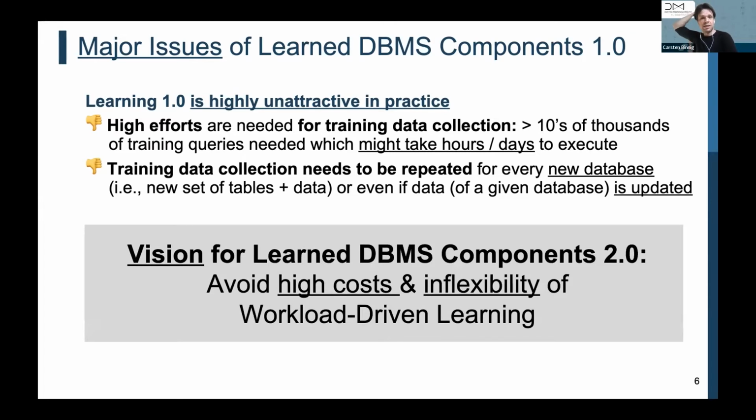So what is the vision that I'm trying to push forward in my lab? The vision, which is also the title of my talk, Learned Database Components 2.0, is to make these high costs and the inflexibility of workload-driven learning go away. So the question is, can we train such learned components with much lower overhead, and maybe even reuse one model for different components in a database system?